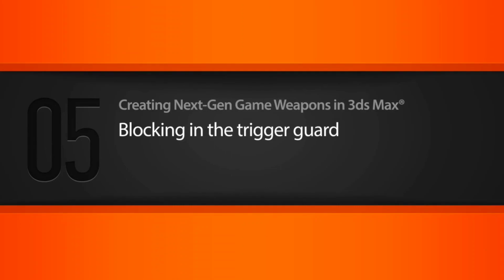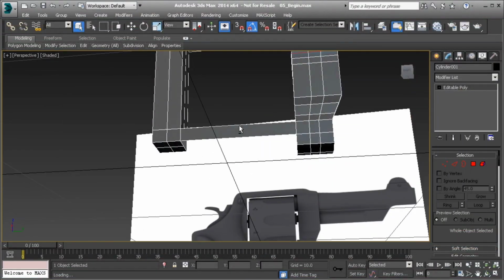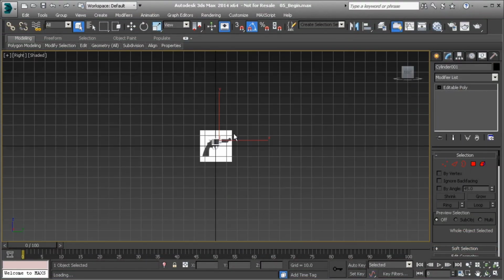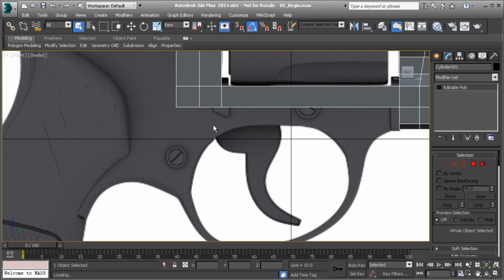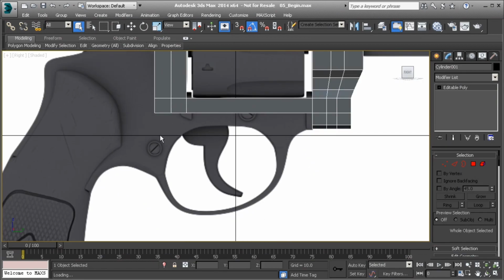Alright, so let's go ahead and start blocking in the trigger guard. Let's go to our right view, hitting V and R. What I want to do is create another bit of geometry to be used to block in the trigger guard. I'm not going to worry about connecting it to the frame just yet.